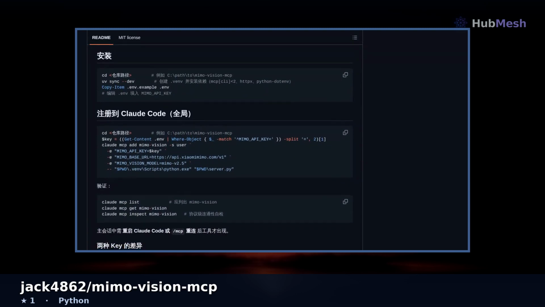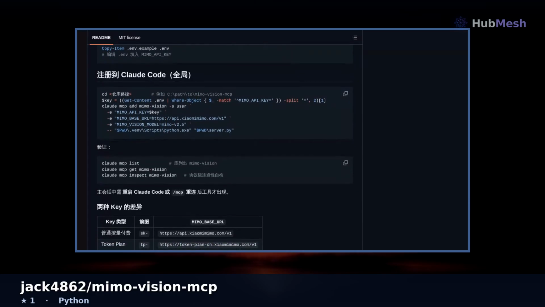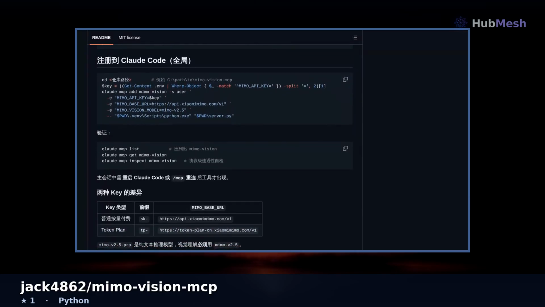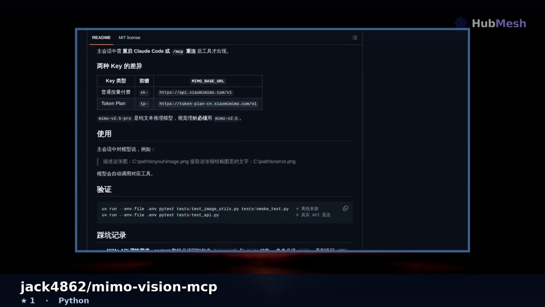Installation uses ovsync to create the virtual environment with dependencies like httpx and python.env. Finally, register to Claude with the exact vision model flag so your sessions instantly recognize image tools.